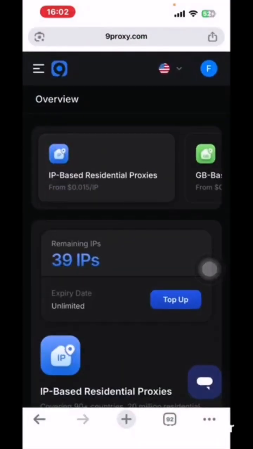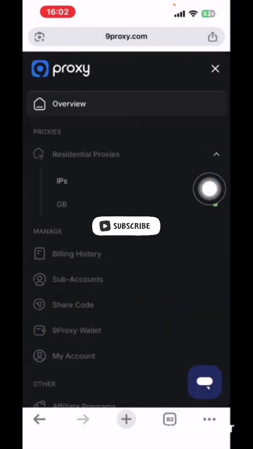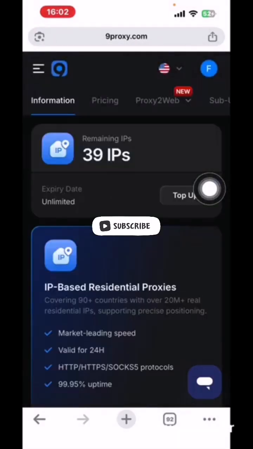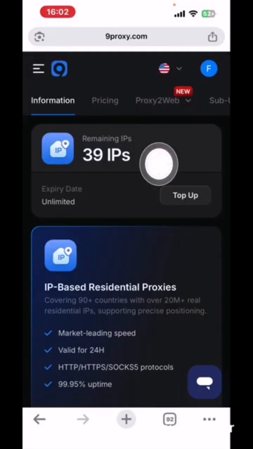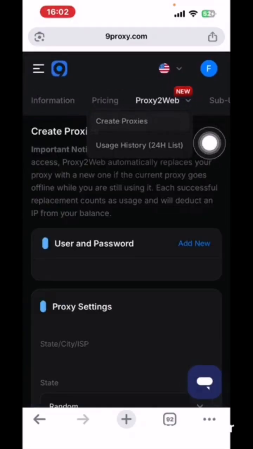The purpose of this video is to show you how to redeem or use your 9Proxy IPs. Okay, so what you need to do, as you can see, after I redeemed it, I was having 39 IPs. So what you need to do is to come here. Right, then you tap on IPs. After tapping on IPs, you go to Proxy to web. So it's a new feature they released a couple of days ago.